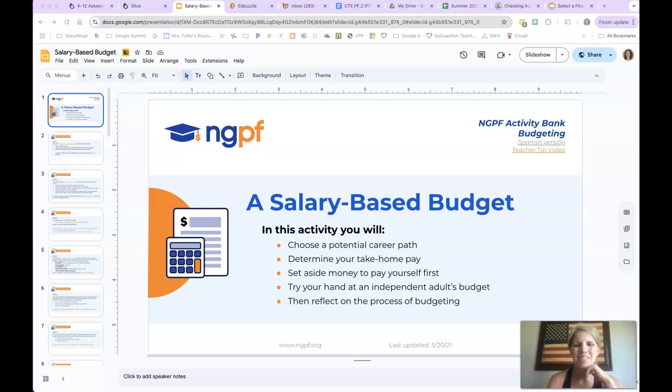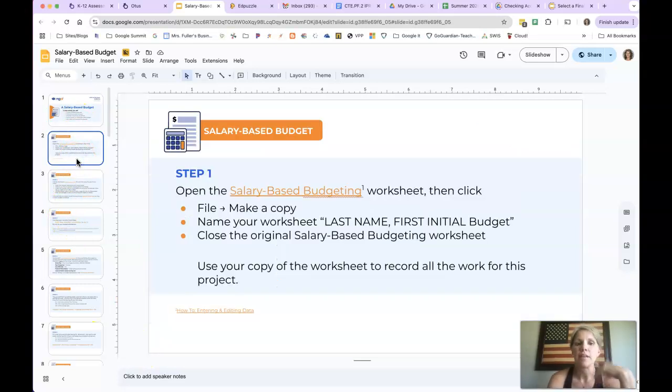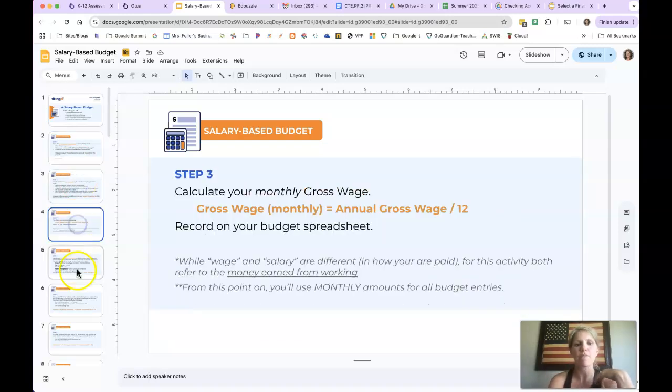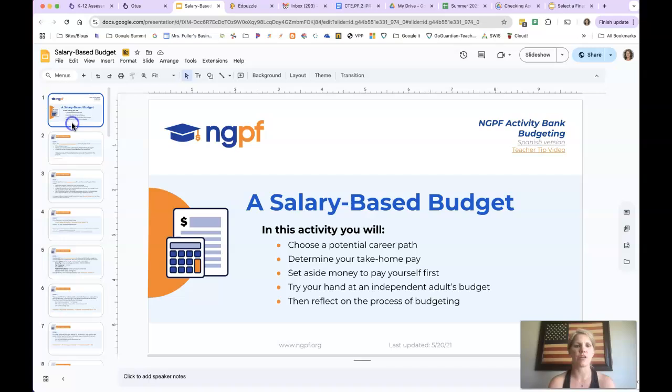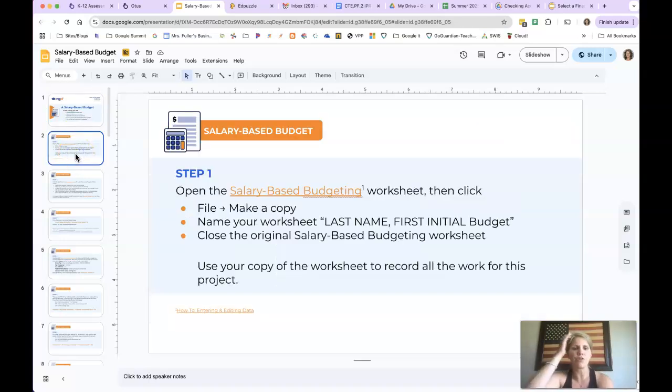Here are the directions you're going to need for the salary-based budget assignment. Each of these slides is basically a slide of instructions for each piece of the budget. So we'll go over getting it started here together. Slide 1 is literally just telling you what this is all about. So I'm going to go to slide 2.